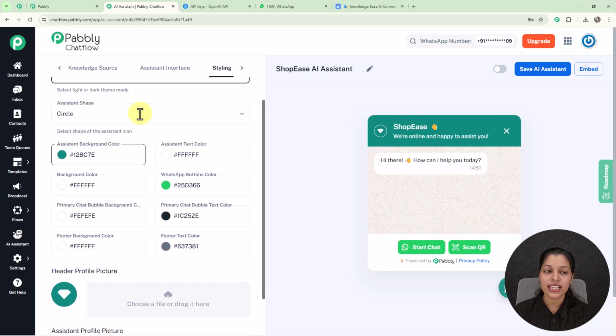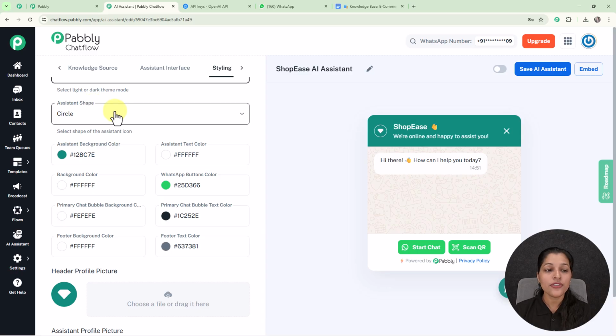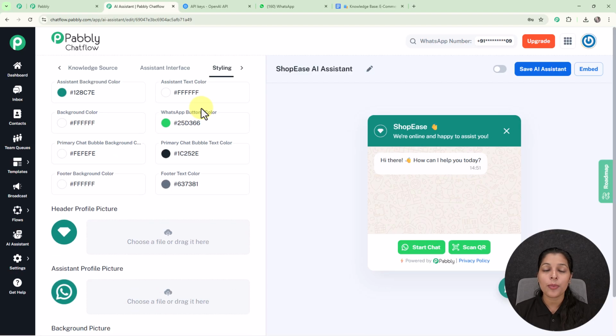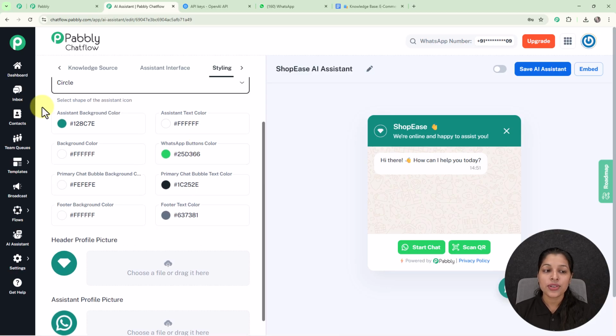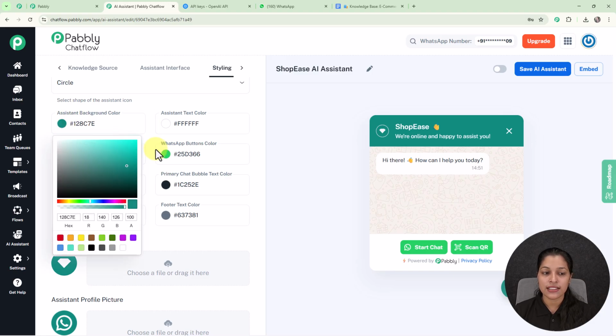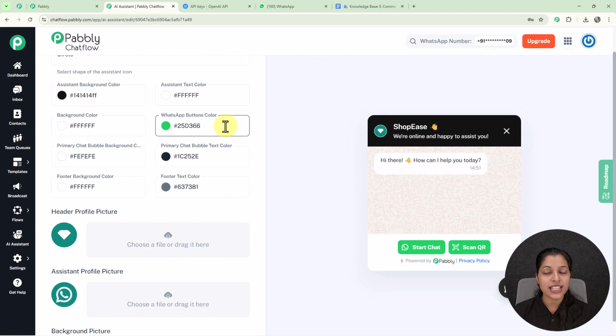And afterwards we are getting this option for assistant shape. So from here you can select the assistant shape, and afterwards we are getting some of the properties of the WhatsApp chatbot for which we can change the coloring. So now let's say I want to change the assistant background color, so I am going to select another color for this. Now let's say I am going to select this color, and as I have selected this color, the changes can be seen on the preview of your chatbot. So likewise you can change the coloring for many properties of your AI assistant.